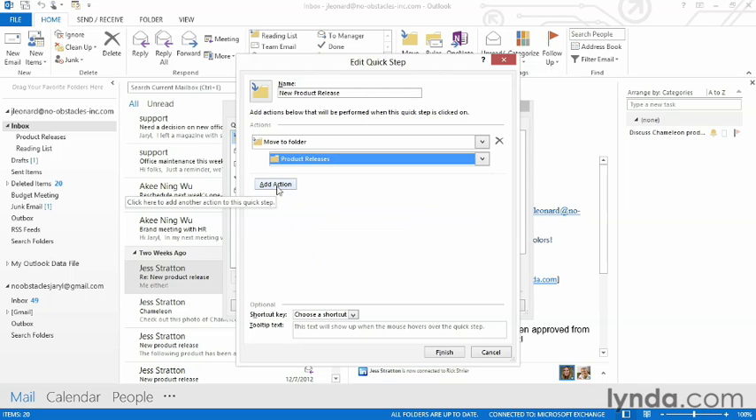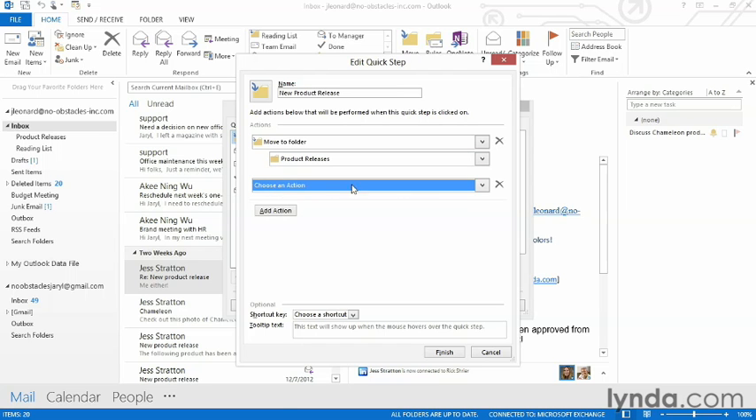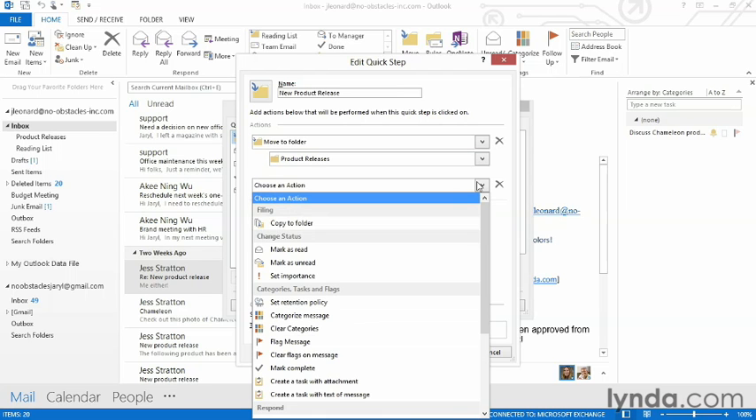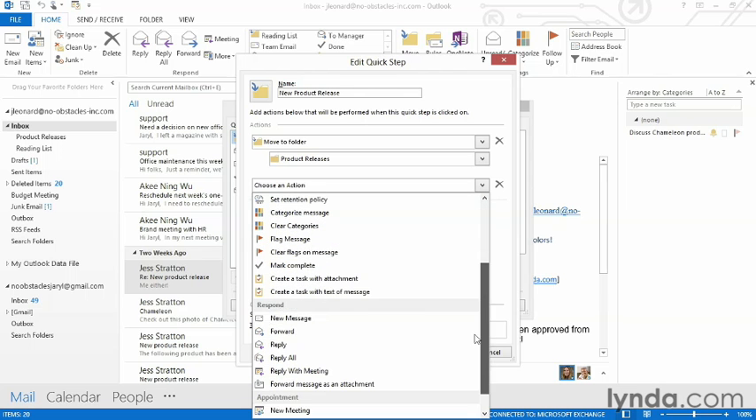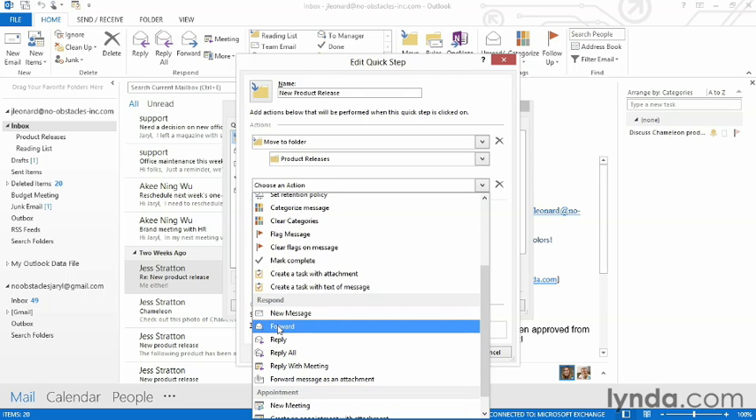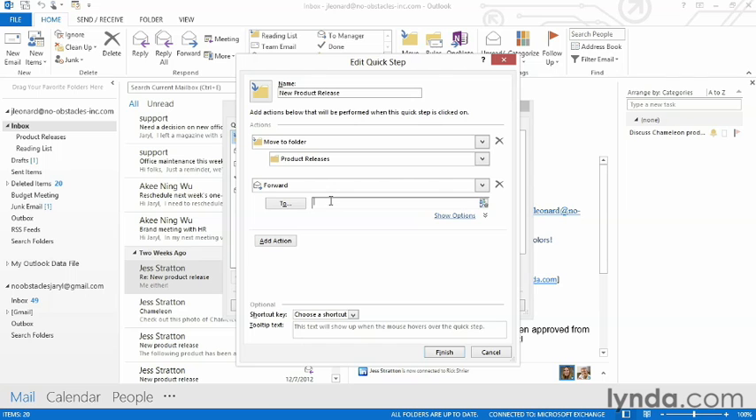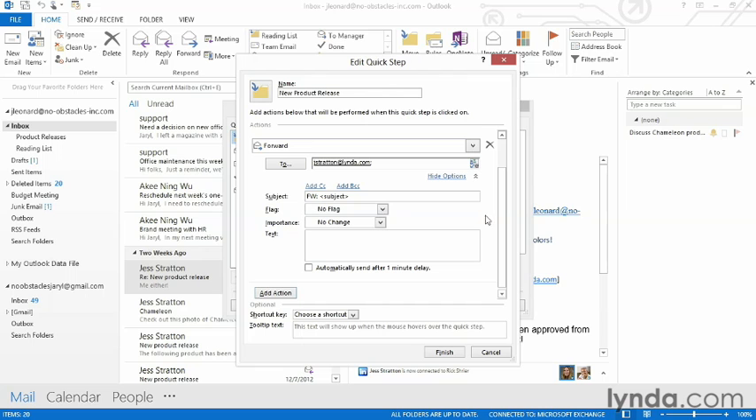I'm going to add another action by clicking Add Action. This time, I'm going to fire off an email. So I'm going to go down to the Respond category and choose Forward. I'm going to forward it to somebody in my office, and I can click on the two down arrows and add more things. For example, I can append the word forward, I can keep the original subject, or I can change it, and I can actually add my own text.